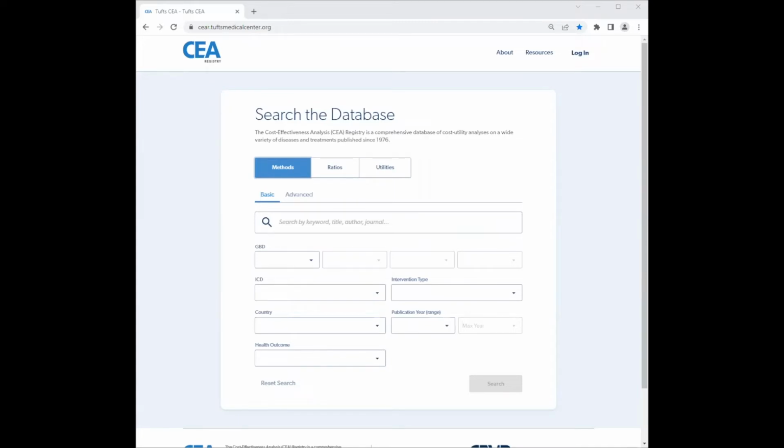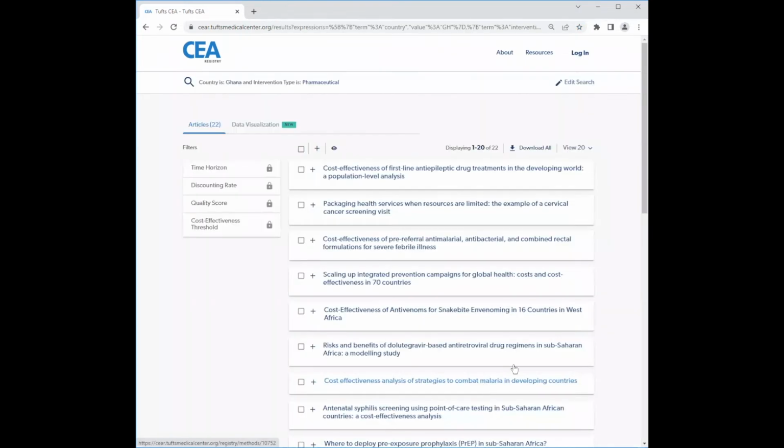For this scenario, let's now imagine that the Ministry of Health from Ghana is looking for cost-effectiveness evidence that could inform an essential health benefit package. Examining existing economic evidence or considering the value for money of different interventions could be a great strategy for these decision makers. Using our available search filters, let's assume the ministry is interested in available CEAs related to pharmaceutical interventions.